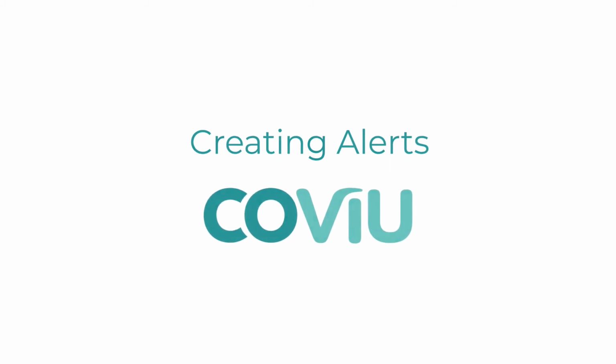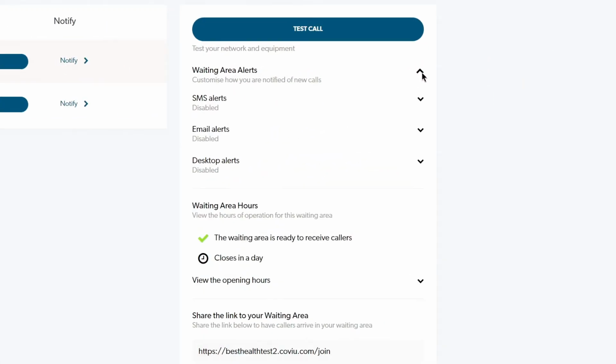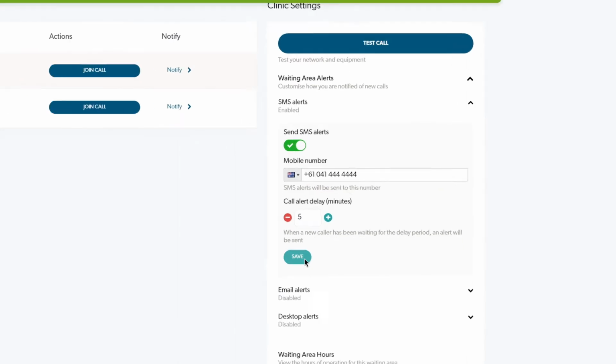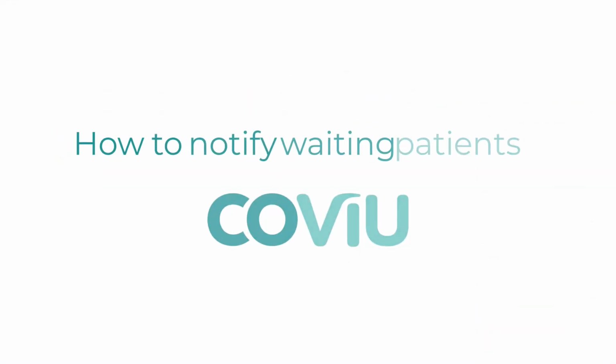If you would like to receive an alert every time a patient enters the waiting area, click on Waiting Area Alerts and choose your preferred alert method. If you would like to set an SMS alert, click the drop-down arrow and turn on Send SMS Alerts. Enter your mobile phone number and click Save. The process is similar for email alerts and desktop alerts.